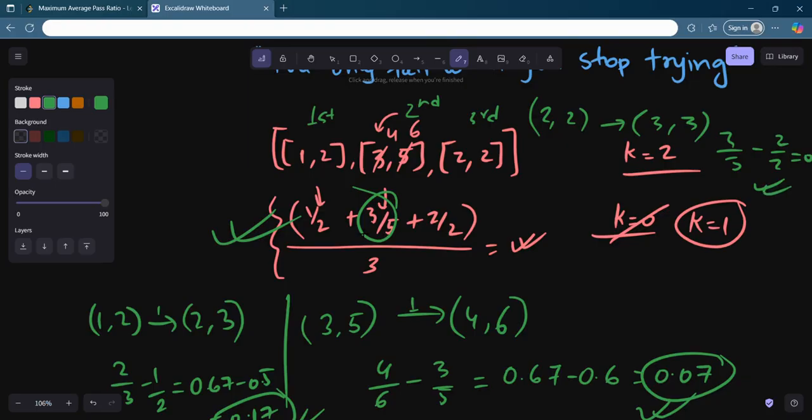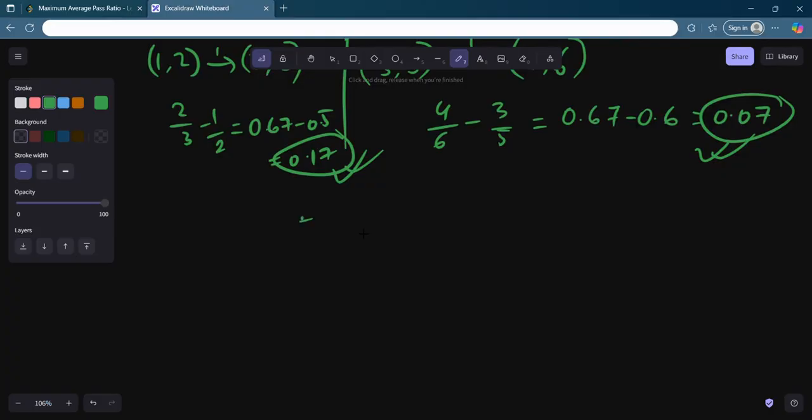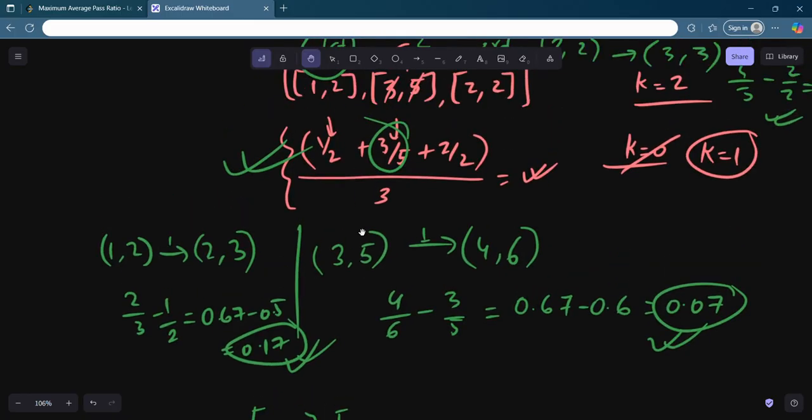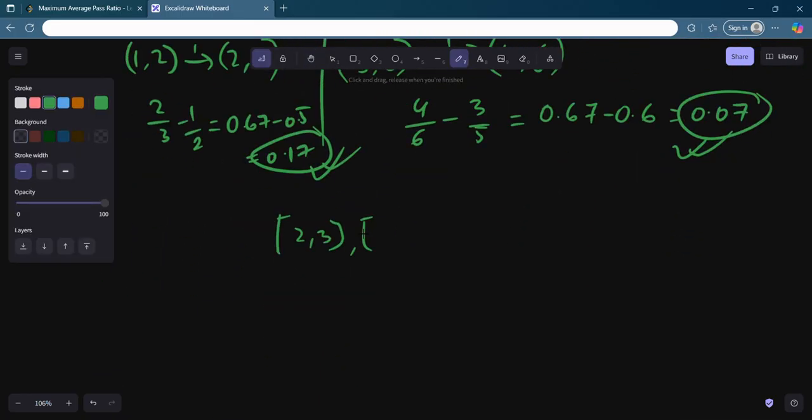So the best possible case is that for the first student, if k equal to 1, you add something like this. It was 1 comma 2, you make it 2 comma 3. Okay, and these things you keep as it is. You have 3 comma 5 and 2 comma 2. Okay, so you keep them as it is, 3 comma 5 and 2 comma 2.